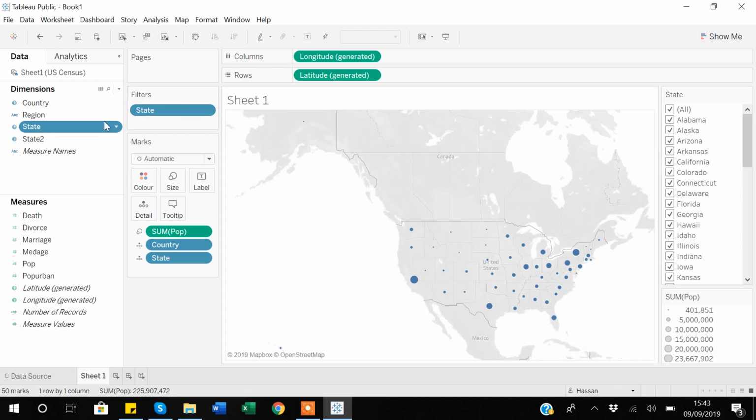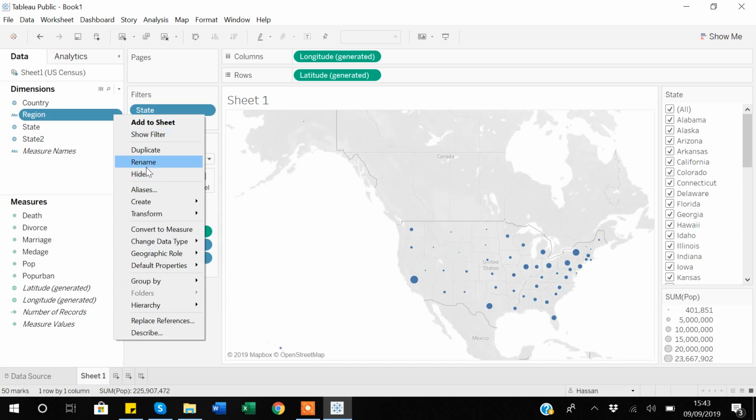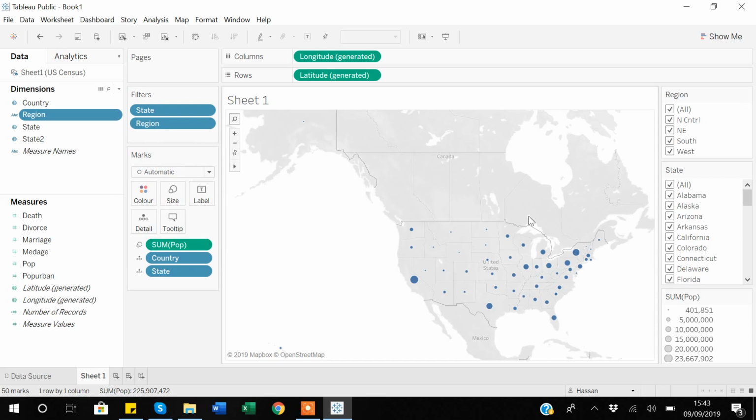Previously I have already shown how you can add one filter, but within this graph you can add multiple filters. Suppose I also want to add a filter on the region variable too, so I will say show filter. Now you can see I have this filter and this filter here, and as you can see, the region variable is such that each region contains multiple states within it.